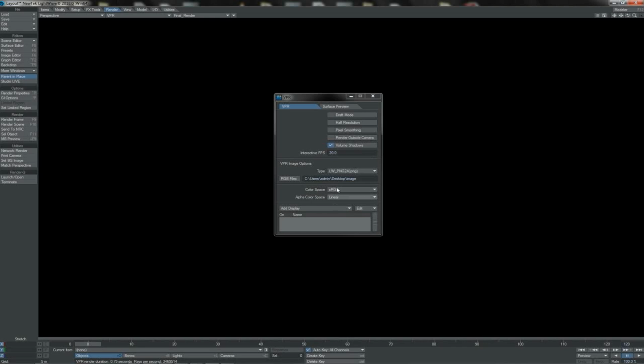You'll notice that it also has a colour space setting for how that image will be saved, both for its main colour and of course for its alpha channel. Make sure that you note this. There's nothing more annoying than having an image render up in VPR, doing a quick save out and then discovering that it's been saved in linear.